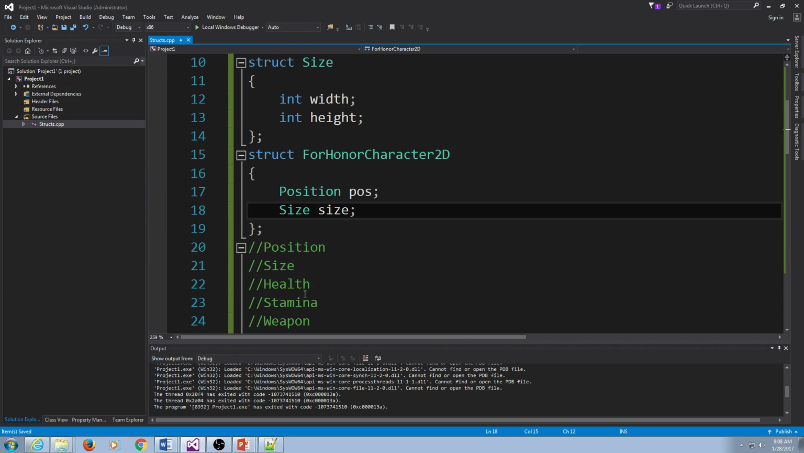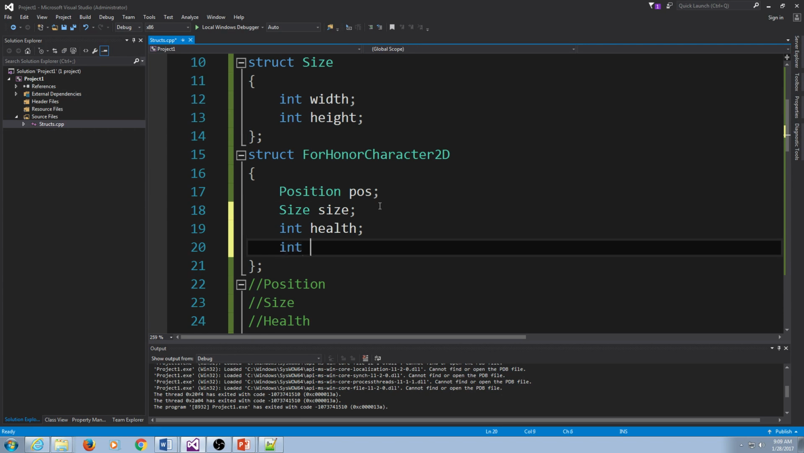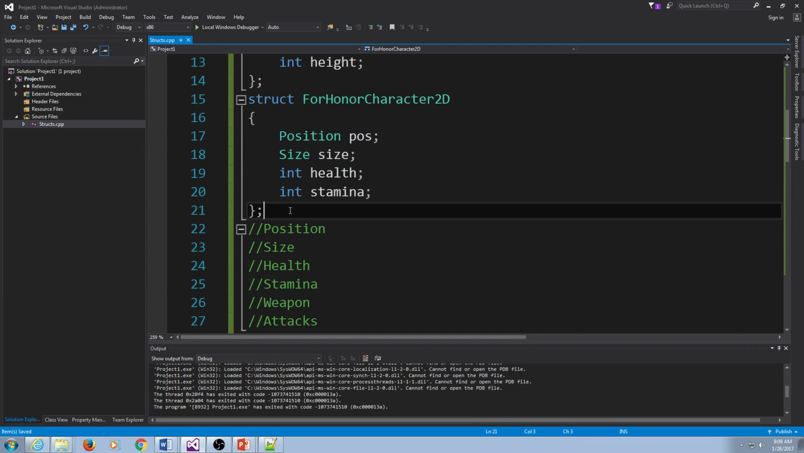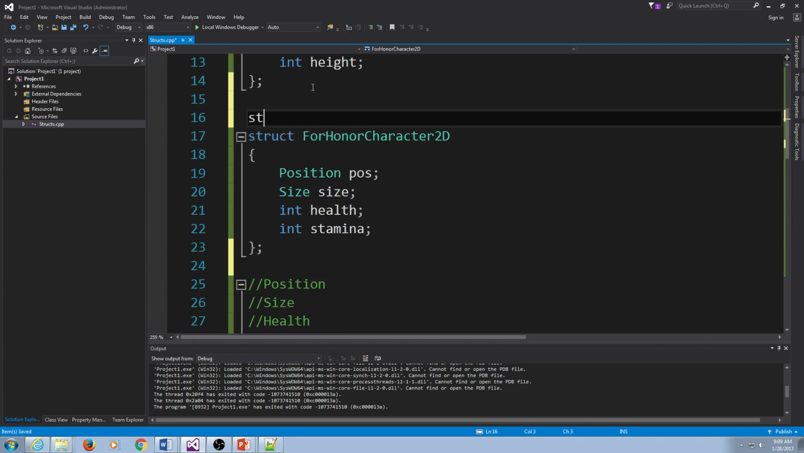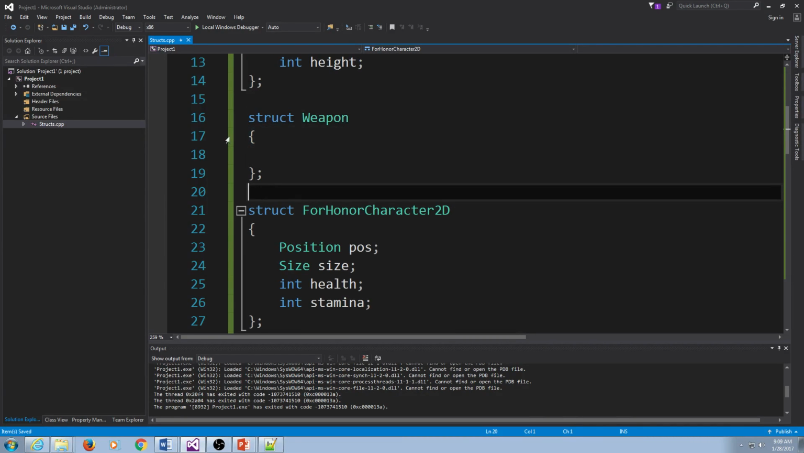What is next on our list? Health. Health, I think, can just be an integer. Same with stamina, which is nice. Now, weapon. This is kind of interesting. What is a weapon? I think it's another type of structure. But what are the things that comprise a weapon?